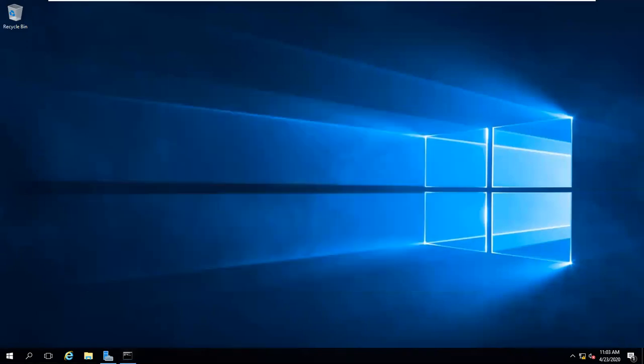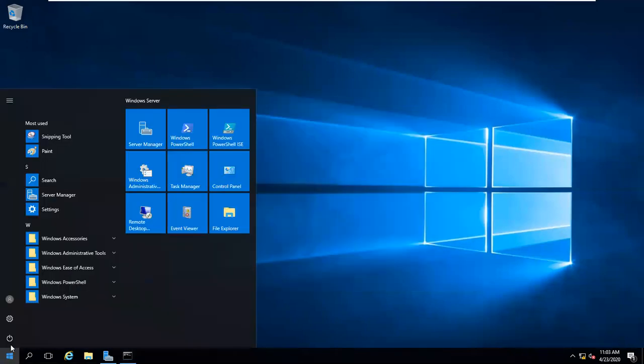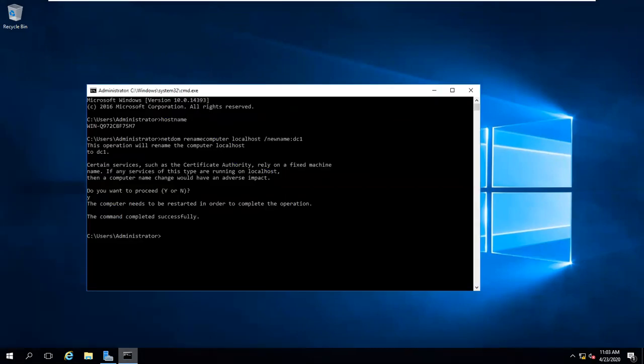Graphically, if you want to restart, you can go to the start menu. You can have an option here. Directly, you can shut down or restart. The graphical method is very simple. Instead of graphically restarting or shutting down, you can also restart by command line.